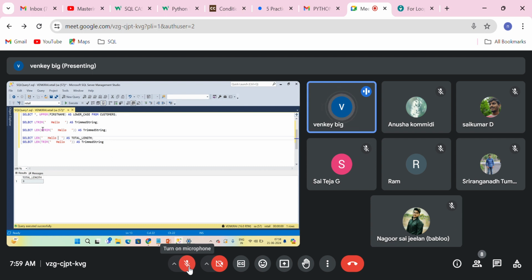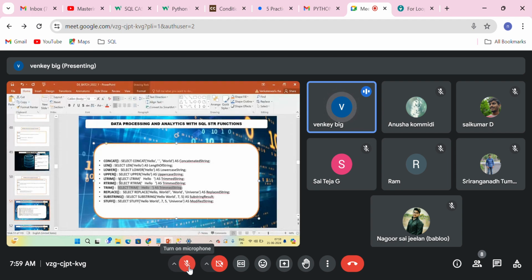So we have the ltrim function to remove the spaces on the left-hand side. We have the length function to calculate the total length of a string. We have the rtrim function to remove the spaces towards the right side of a string, and then we have the trim function to remove the spaces before and after a particular string, right? So these are the functions that you need to understand and practice.